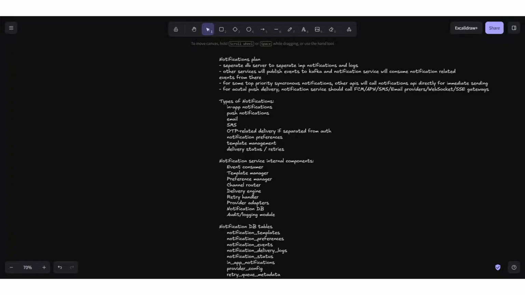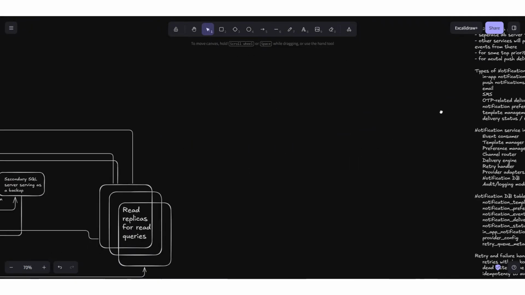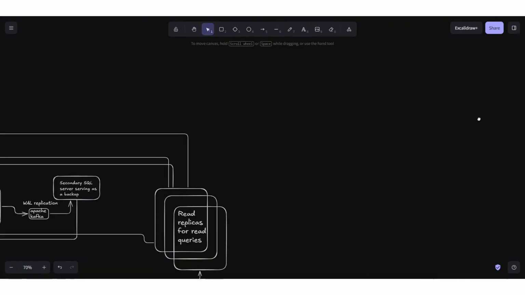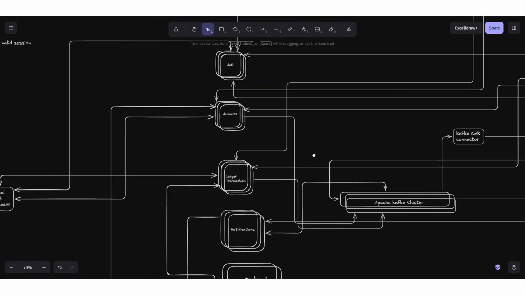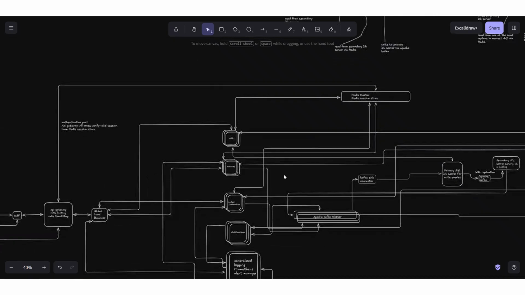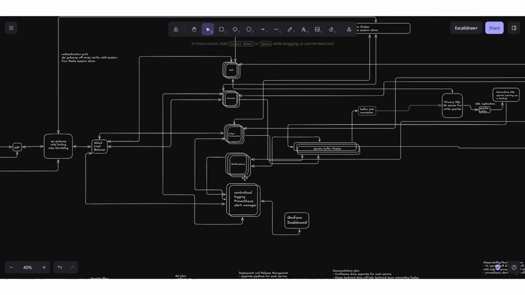Hi, let's discuss the notifications plan for this Fintech system design. This is about the fourth video in this series. In this video, we are going to discuss the notifications plan, how the whole system will be delivering the notifications, and we will discuss both the synchronous approach and the asynchronous approach.